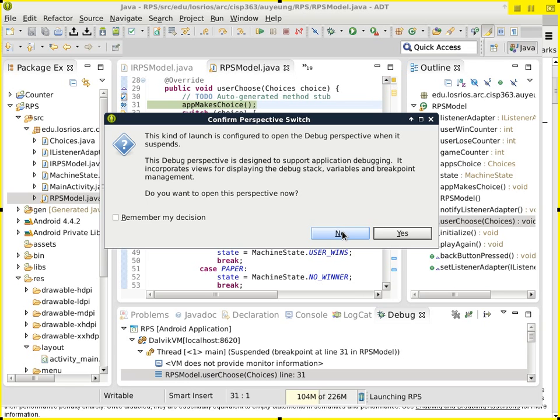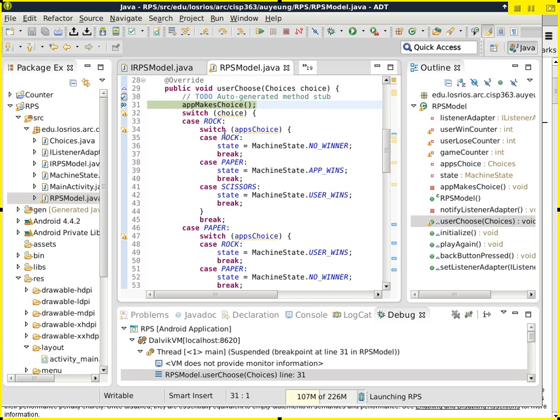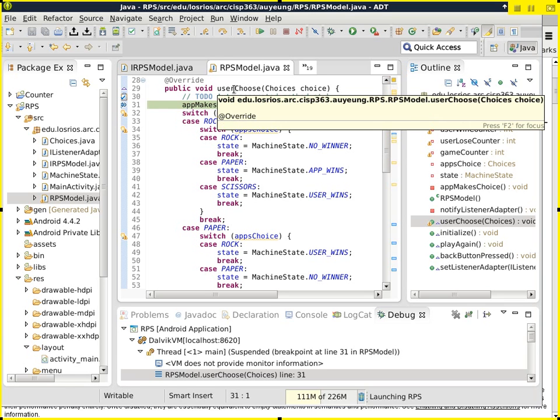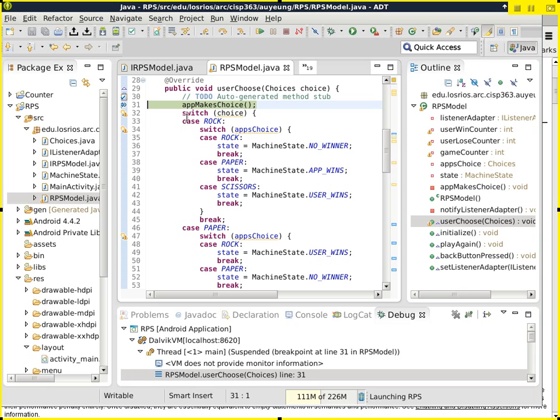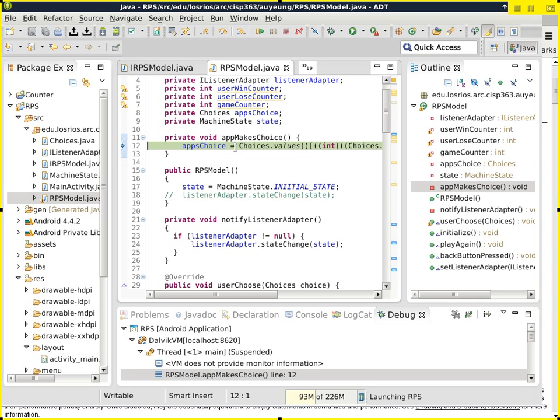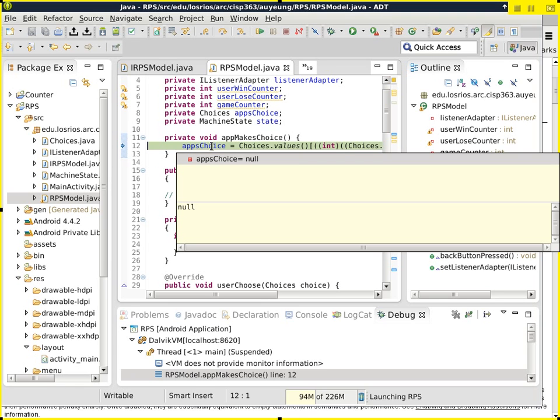Oops. No. App makes choice. Okay, that's correct. We are now in the subroutine or the method called user choose. So now we want to check our random number generator to see whether it is working correctly or not. So let's step into the subroutine and see whether it is going to do this correctly. So we want to check app's choice first. It is null. Oh, okay, so I need to do a new for this particular variable too.